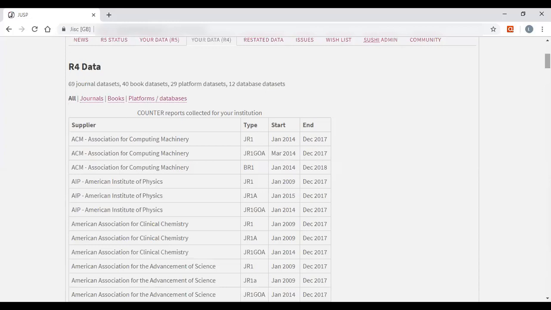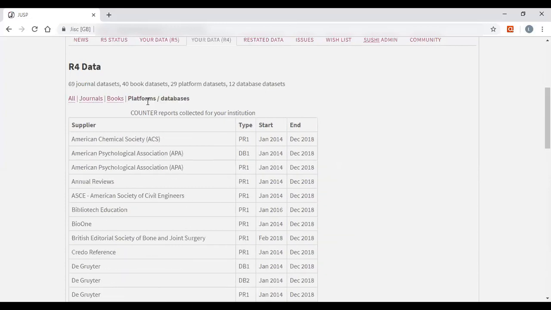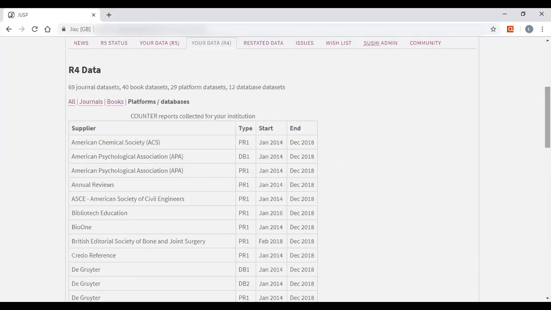You can filter that by journals, books, platforms, databases, and we're actively working to improve the filtering here. So for example, if you want to look at all the JR5 reports or the BR2s or something like that, we'll probably have a function enabling you to do that, just to filter it down even further. And then there are the other usual tabs. So there's restated data, publisher issues, wish list, all the sorts of stuff you've got at the moment.